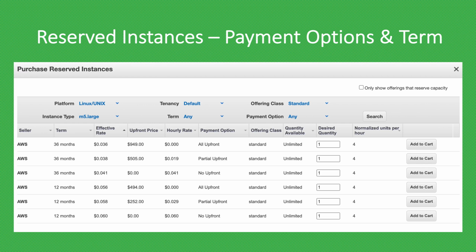As for 3-year partial upfront, you pay a little more than half of the all upfront fee. Here it is $505, you get hourly rate of $0.019. Plus your partial upfront fee, actually you get effective rate of $0.038, which is 60.4% off. For partial upfront mode, in your bill, you will see a one-time payment of $505 and charge for recurring hourly fee of $0.019 by your EC2 running hours. For 12 months no upfront, you get 6 cents per hour, which is 37.5% off.